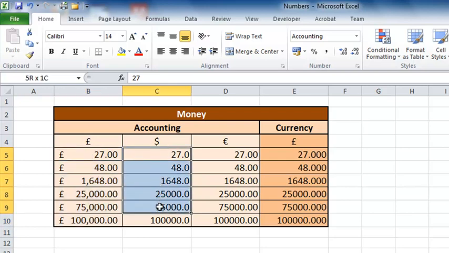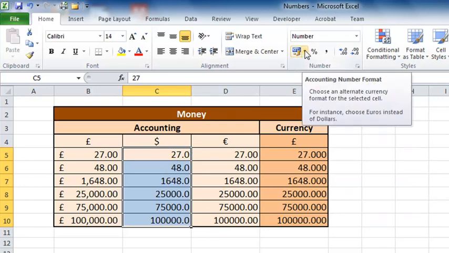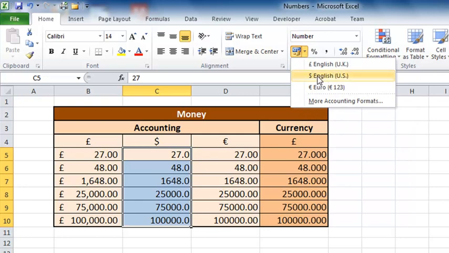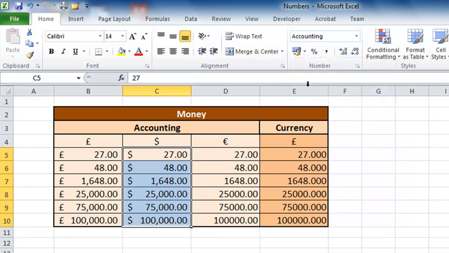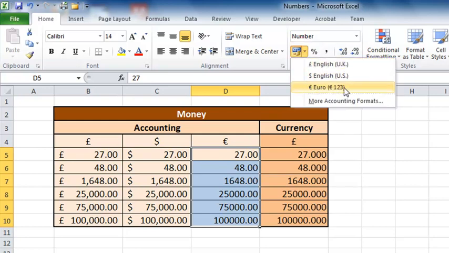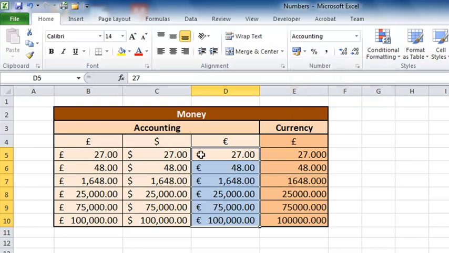Let's format the dollars. Exactly the same method. If we come up to the accounting number format and click the down button, here we've got the English US dollars, and if I click on that one, again 2 decimal places are added to the number and the dollar sign is inserted. We'll do the last one in the accountancy section. Highlight these, which should be formatted as euros, and again we have a euro option in the list of accountancy number formats just up here. So I'll click on that one, and again the euro symbol is inserted and we've got the 2 decimal places.